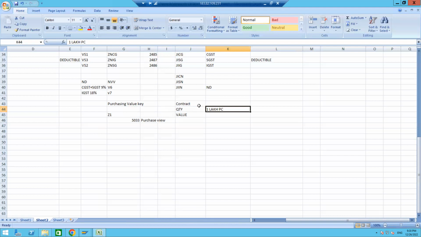Either before one year or just one year completion. Okay. But I will buy the 1 lakh pieces from you within a year. Okay. So once this quantity is reached, the contract also gets over. Okay. So this is nothing but the quantity contract.